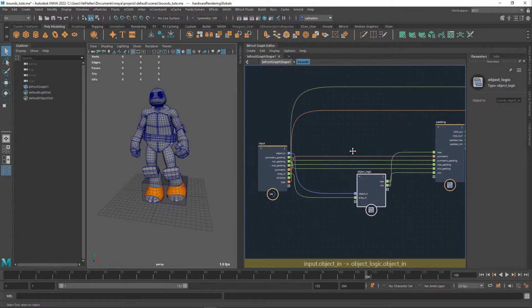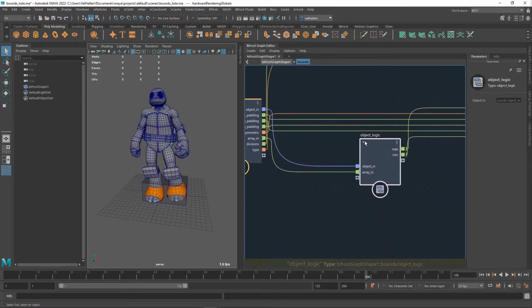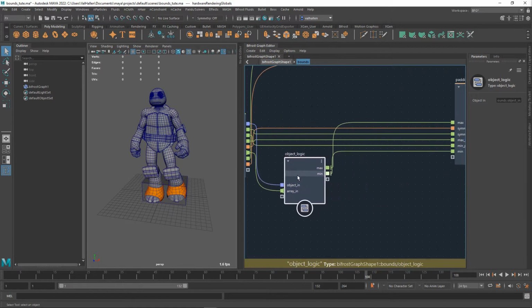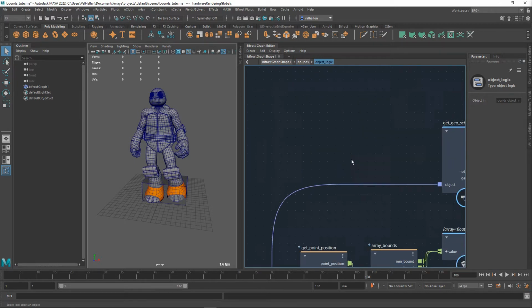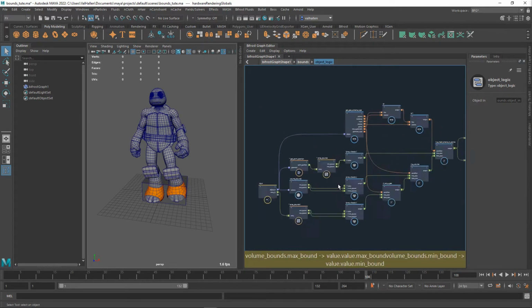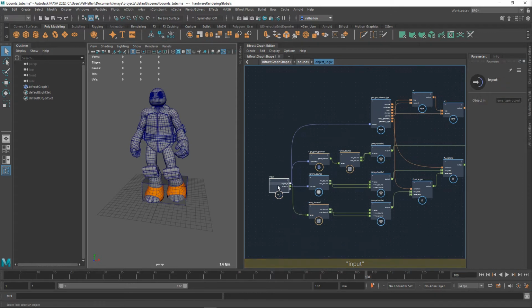So once we've got all our inputs sorted out, then I've got this compound called object logic. And what this does is that it enables me to take a mesh, a volume, points, strands, or just an array of positions and return the bounds on it. And here's how it's done. Again, this is real quick. We'll be doing it more in depth afterwards.